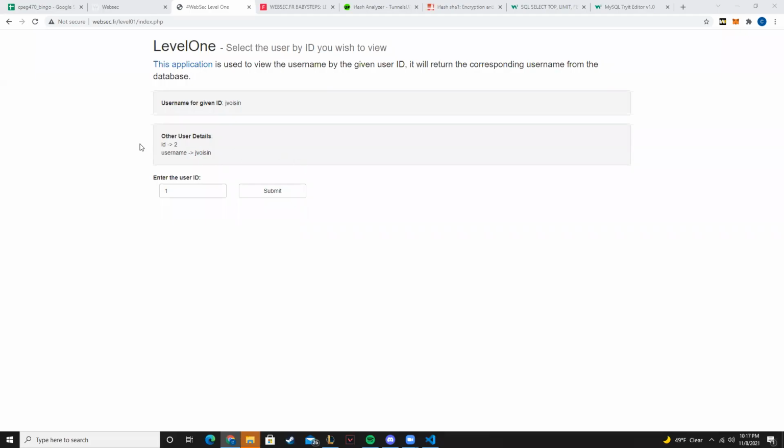All right, so we're doing websec.fr level 1. Let's go ahead and get to it. So this seems pretty simple. You just enter a user ID and it returns the ID and the username. So if you give it a 3, okay.